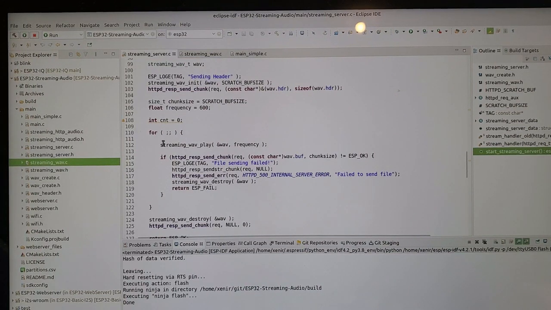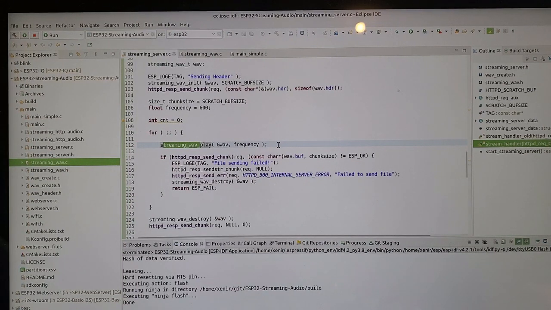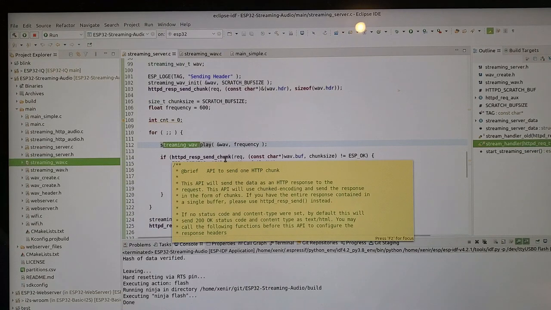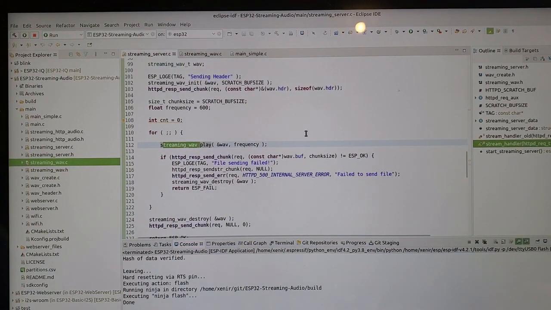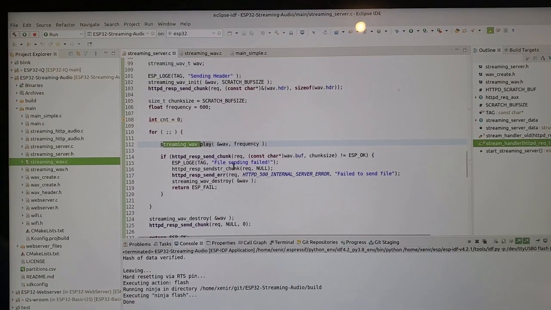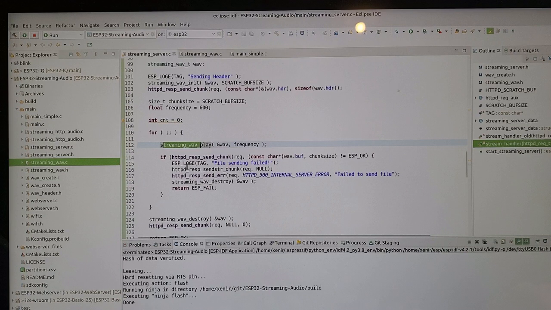And to start streaming, what it does is it fills a fixed buffer with PCM content at this frequency, so 600 hertz. And then it just iterates through calling httpd_resp_send_chunk, which sends that content out. So that's effectively, we're just streaming the content out, keeping this slash stream URI connection alive.